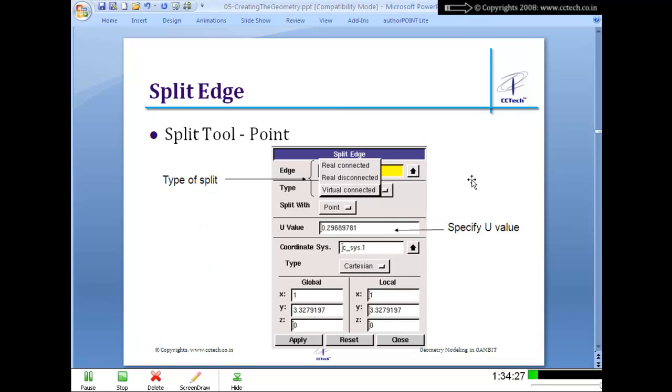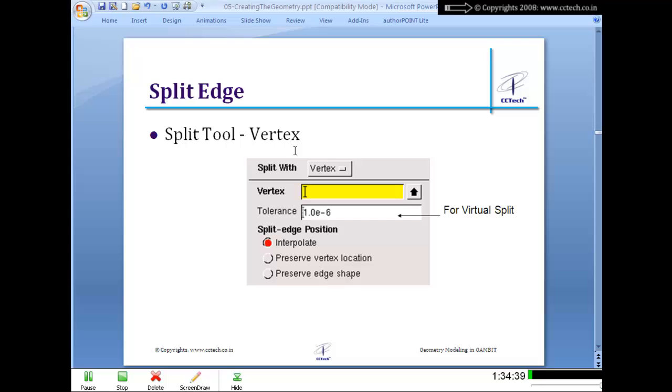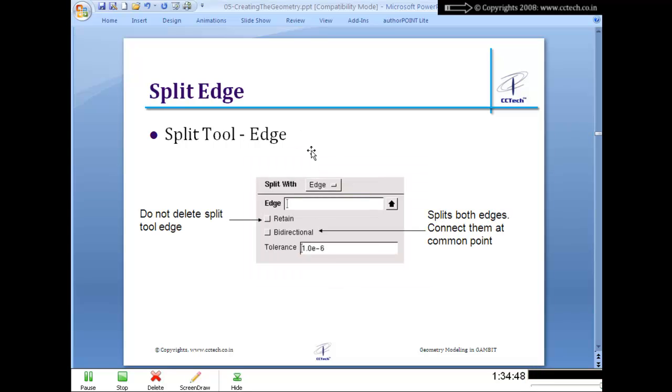So these are the different splits that you have, the different split tools that you have. The first one is point split. It means use a point as a split tool: you provide the u value on that edge, and it will do the split operation. The second is vertex: interpolate, preserve vertex location, and preserve edge shape are there for virtual split operations. And then split tool is edge, so retain and bidirectional are there.